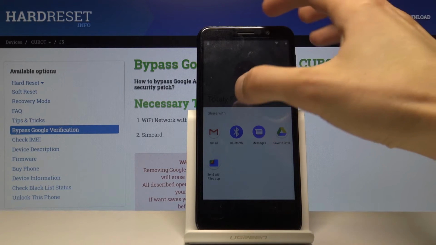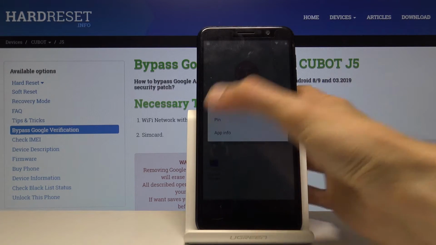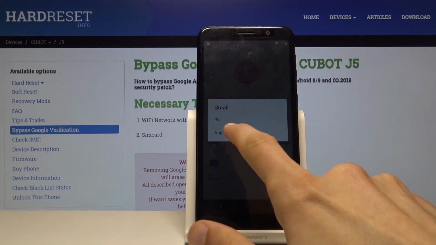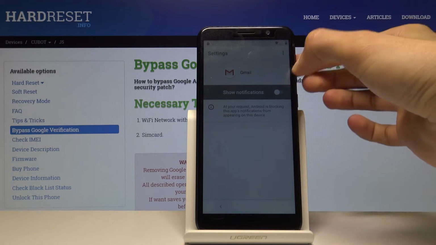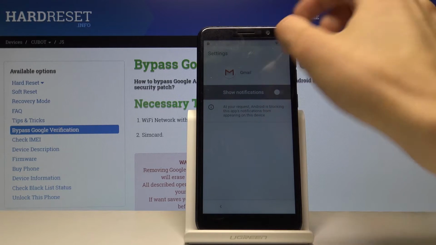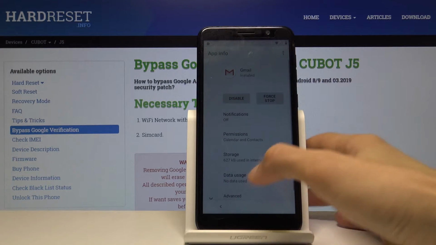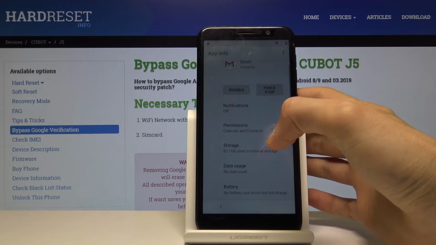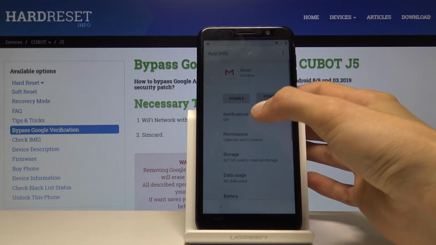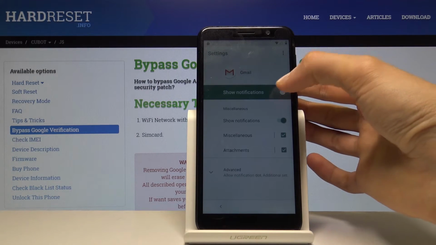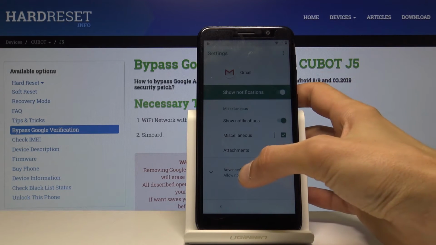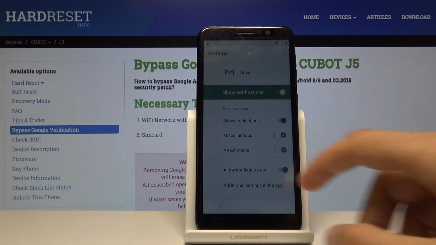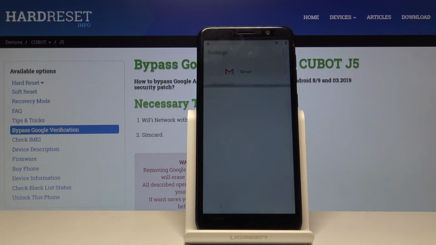Now what you want to select is Gmail. Instead of tapping on it, you will hold it. It will give you a different option like app info. So tap on it, then select notifications. Let's see. Oh wait, no, not notifications, my bad. It should be right here. See, there we go. So I needed to enable show notifications, and from here tap on advanced and additional settings in the app.